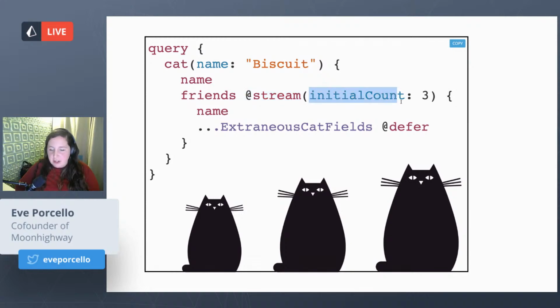We're going to get the first 3. And then we can load the name of those first 3 cats, and then load all of these extra fields about astrology and cats' bicycles and things like that using defer. So both of these can be used together in the query language. So this is an important thing to know. These are coming to the spec, but also these are going to be added to the query language.